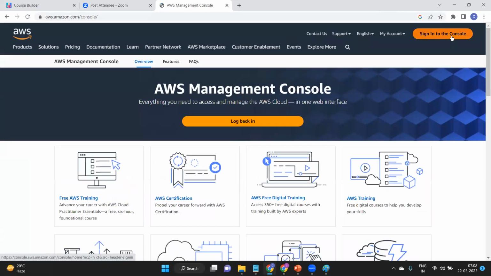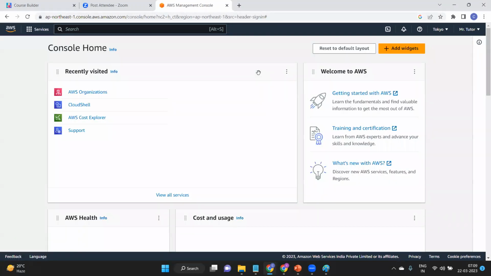So it is a sign in to the console again. As I already entered my credentials, it is not asking. So after creating the account, this was the page we saw yesterday, right? This is how a newly created account will look.